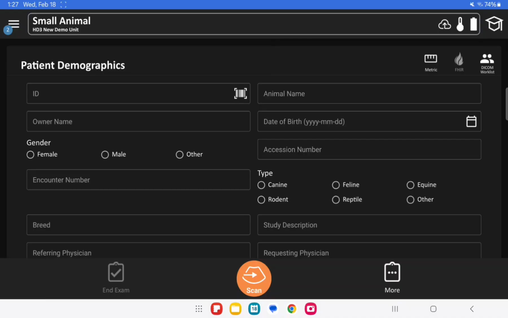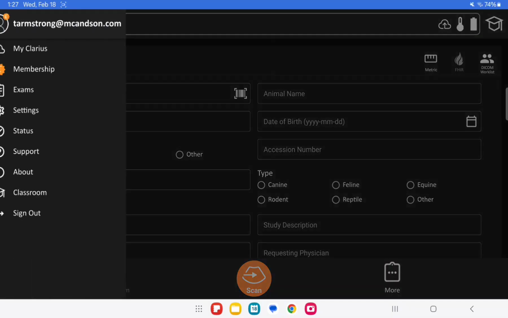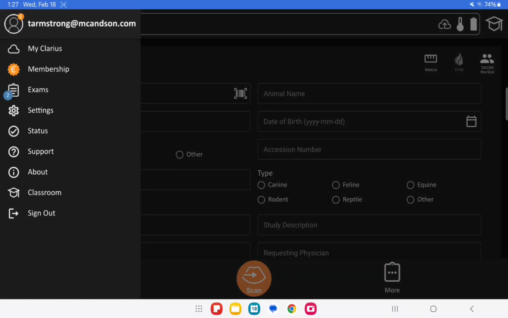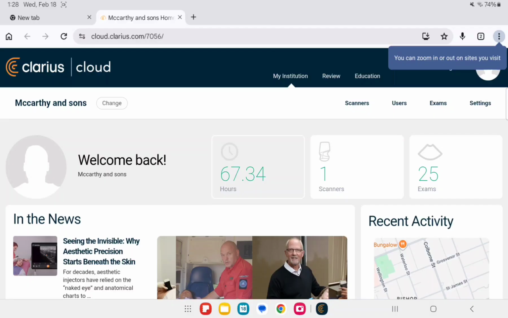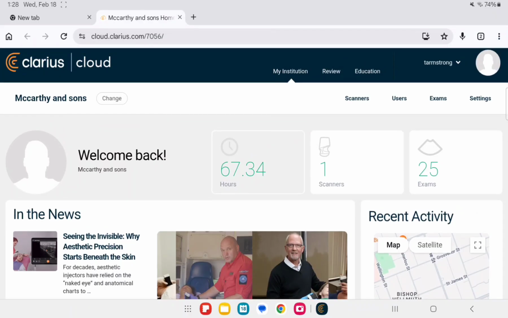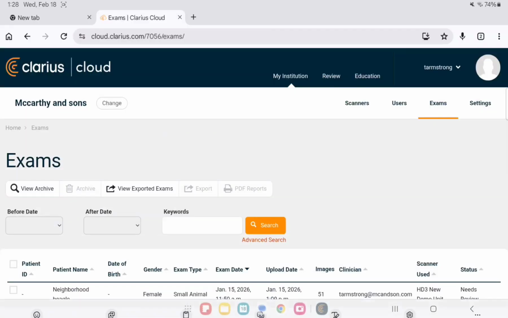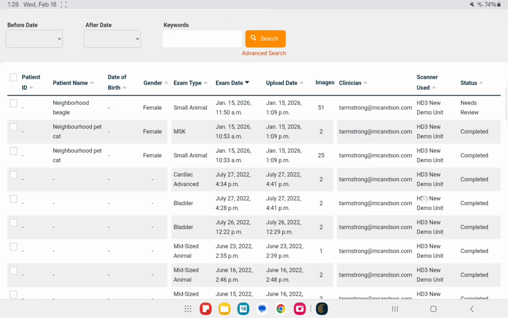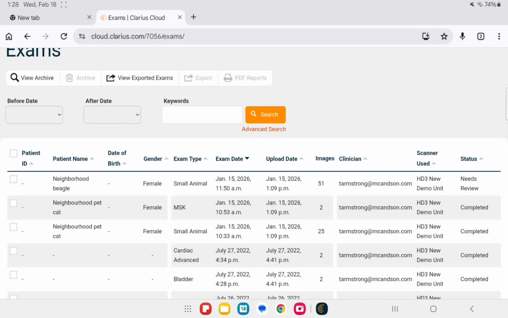Okay, so now we are going to look in our Clarius cloud to look at our completed exams. So top left, hit My Clarius. And now we have our Clarius Cloud account. So we can hit exams, top right. And this is where you will find all of your completed exams. So we'll just click on the first one here.